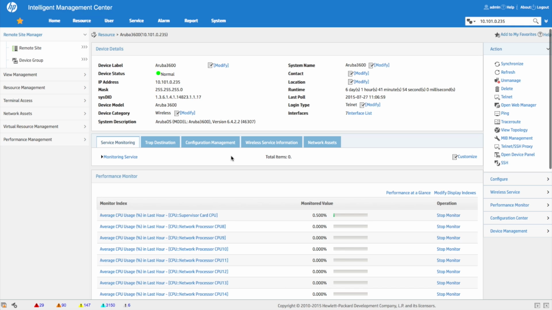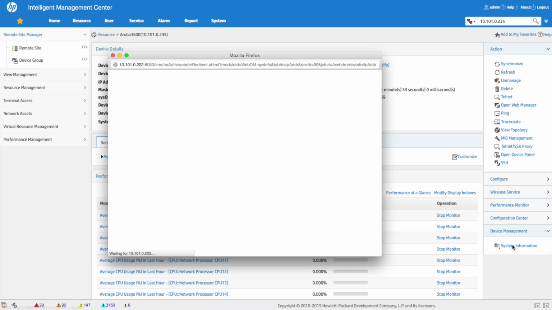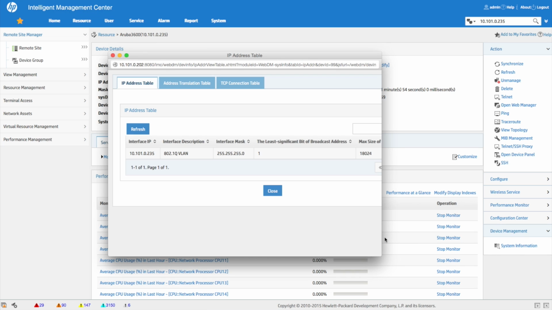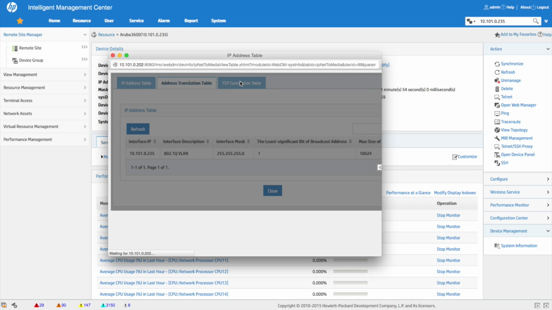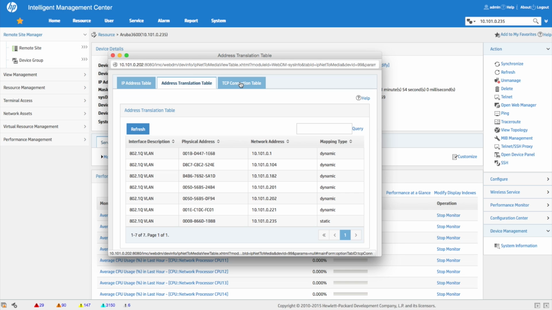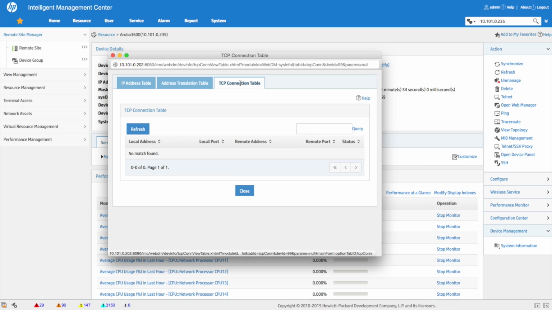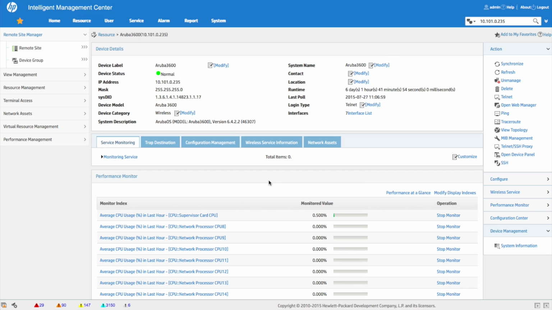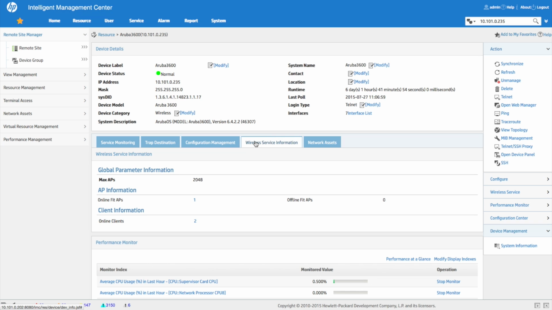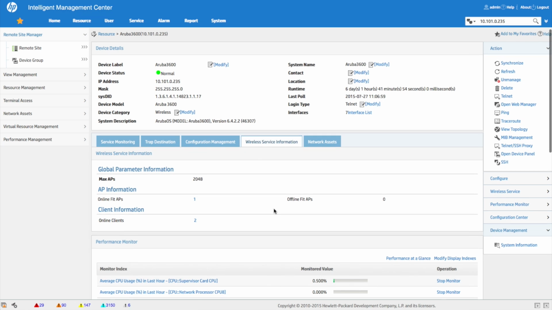We've got the wireless service information, which we're going to be able to click on and look at. We've got device management. With that, we've got system information, which we can go in and take a look at, the address translation table. We'll look at the TCP connection table, so we can look at some of this information, what's actually available within the device, which is nice to have. We can go up here and click on the wireless service information. So if you've got WSM, this will be available.